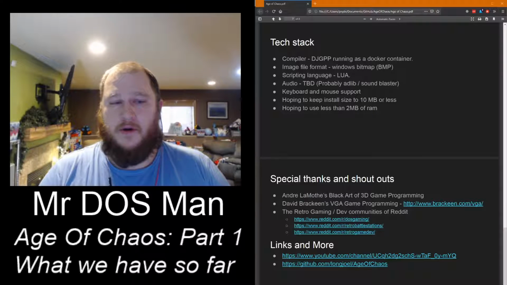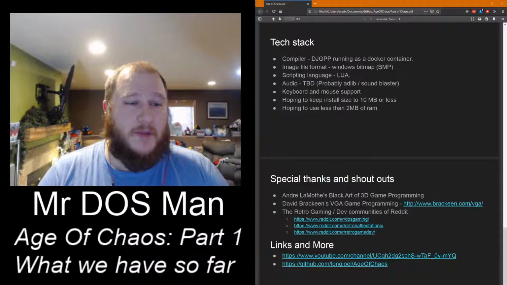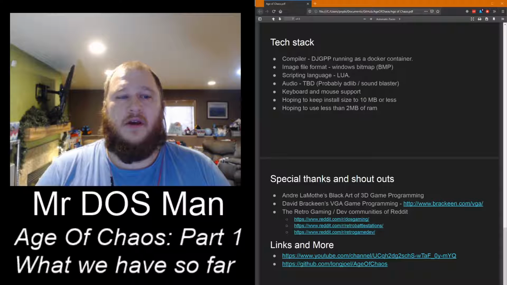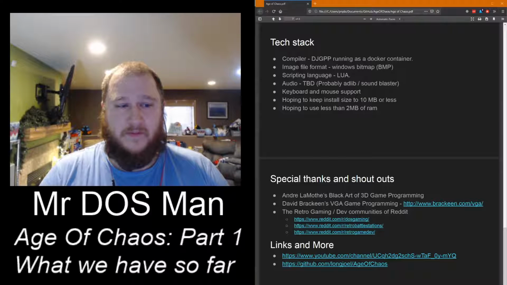Yeah, keyboard and mouse support. I don't know if I'll have a version that won't use the mouse because it's almost 2020 and everybody should have a mouse. Even for the old computers, I think you can still buy COM port mice off eBay.